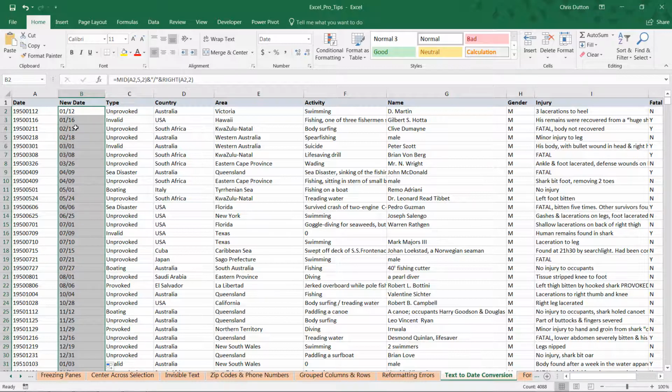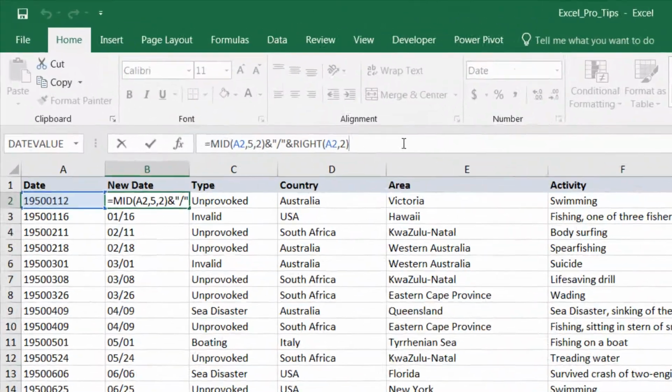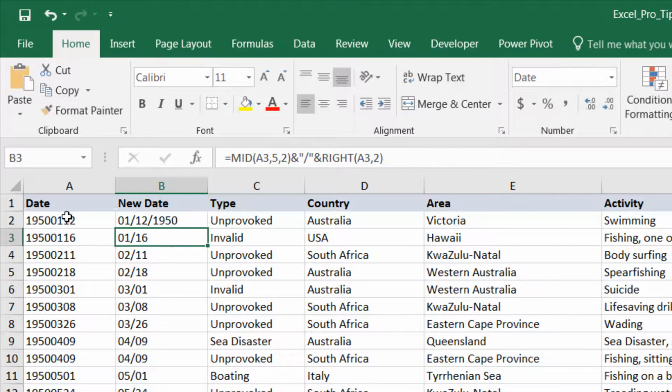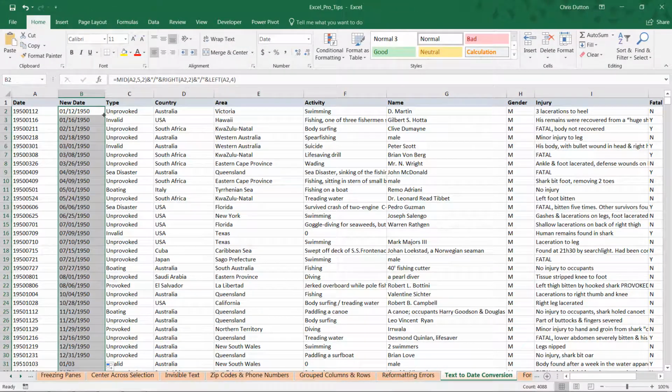So we're getting there. Next up, we need the year. So again, we need a second slash first, surrounded in quotes, ampersand. And that year is represented by the leftmost four characters. So LEFT of A2. And we want four characters this time. Close it off, press enter, apply it down. And now this is starting to look like a real, properly formatted US style date. 1/12/1950, 6/25/1950, but we are not quite there yet.